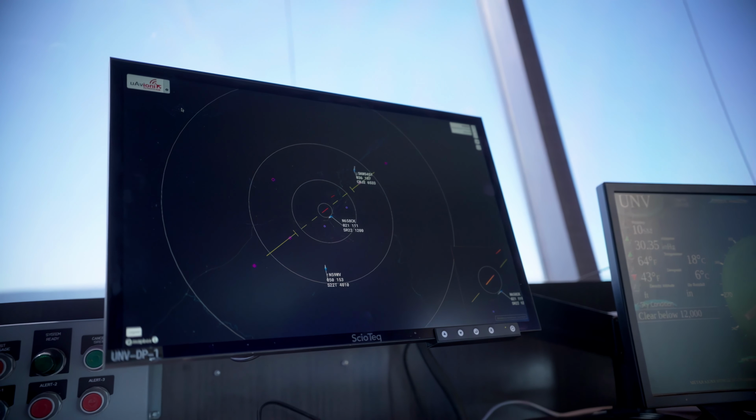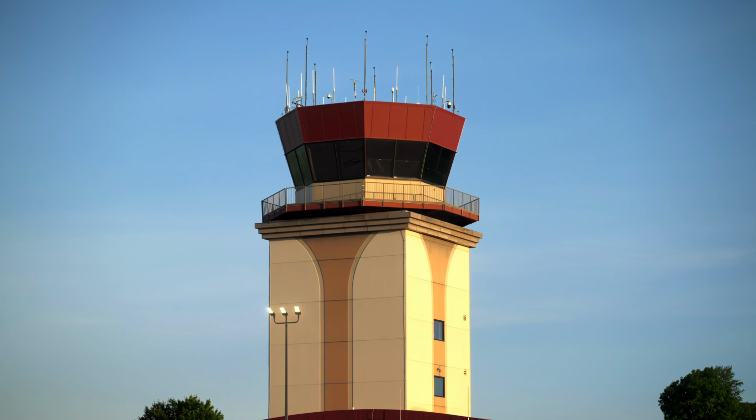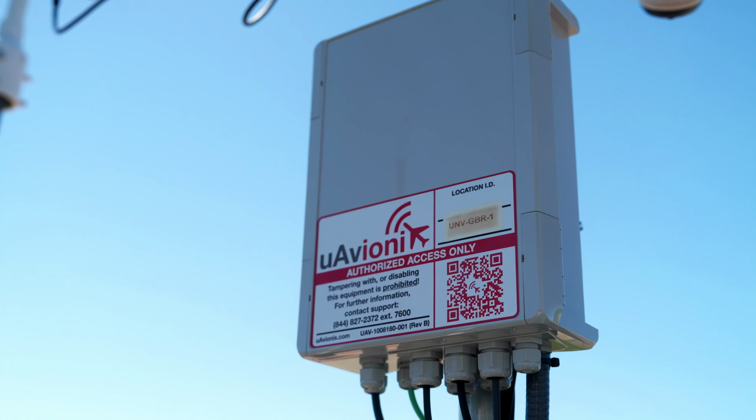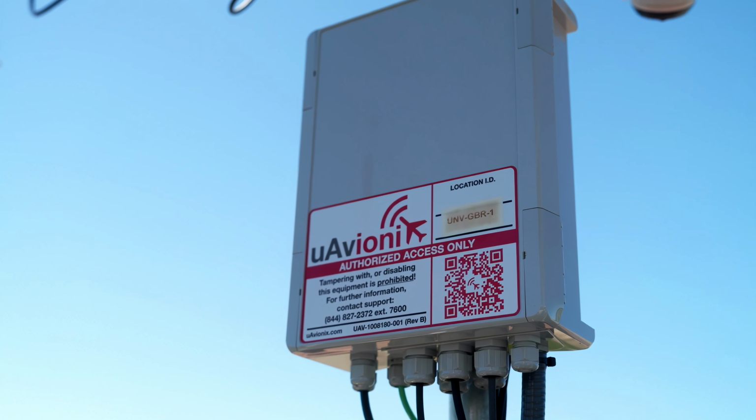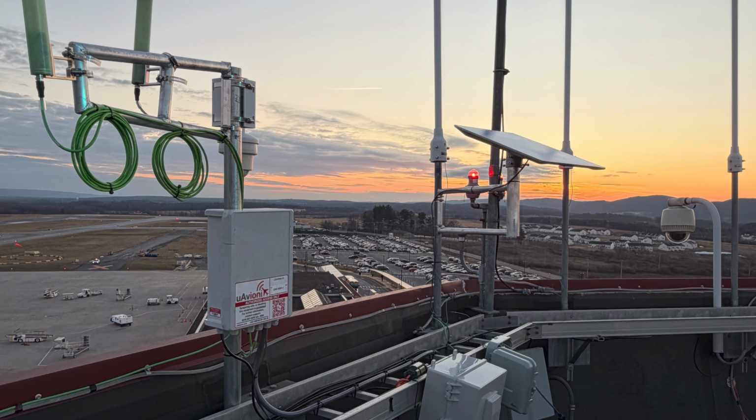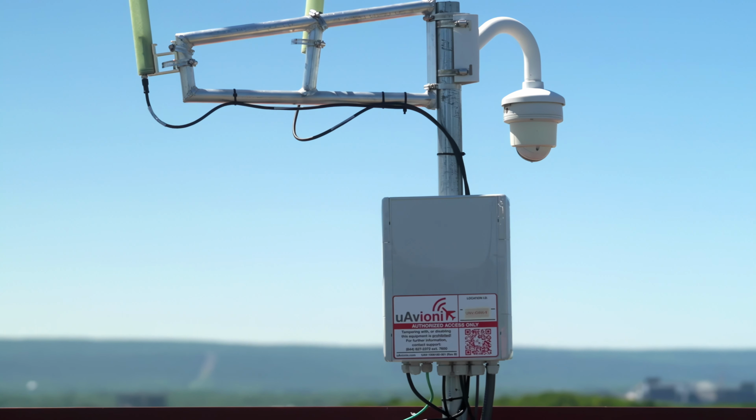I'm Chris with uAvionix. We're here at State College Airport demoing our Airborne Position Reference Tool, APRT system, up in the control tower. APRT is meant for towers that don't have any surveillance or radar up in the tower cab, so this system uses ADS-B only to provide controllers with that situational awareness around the airport.